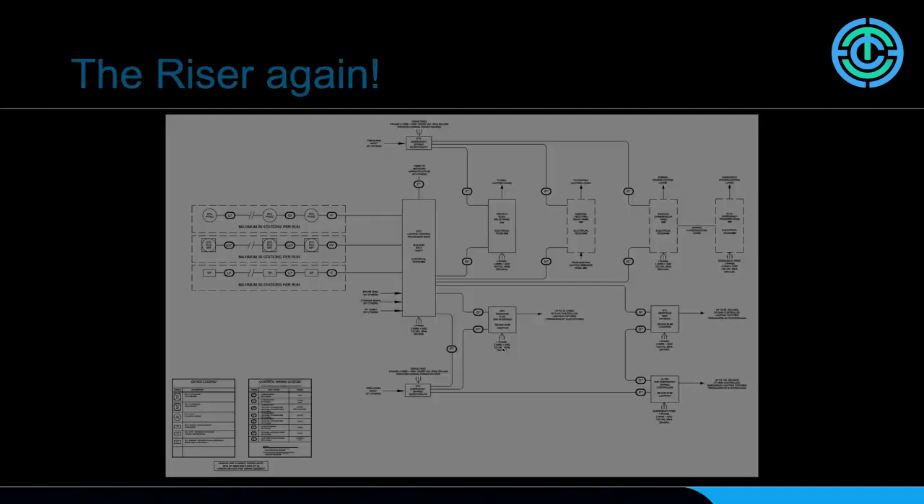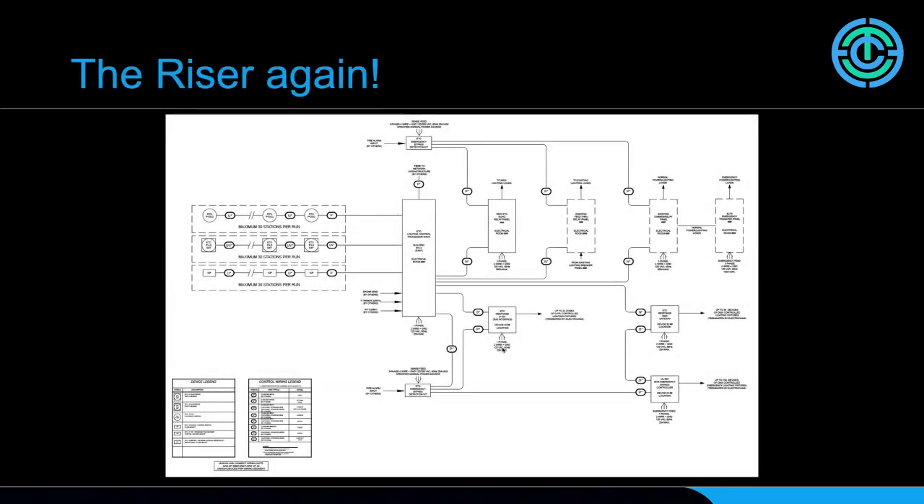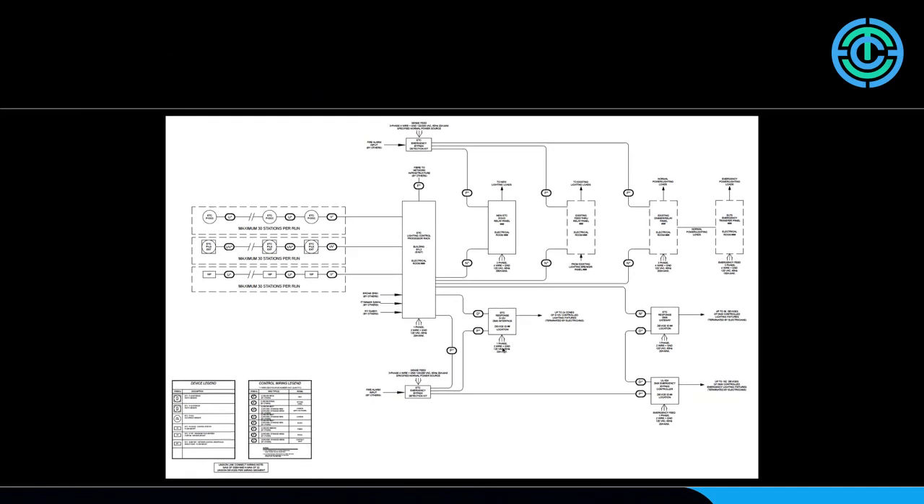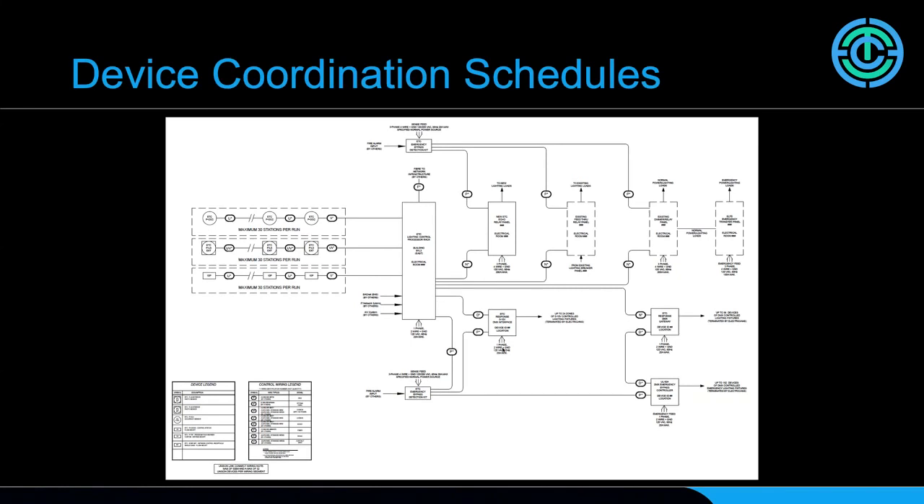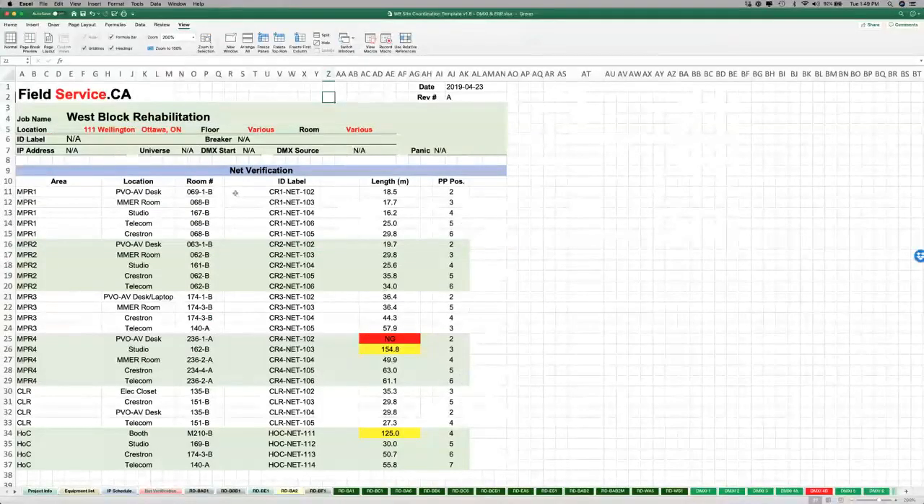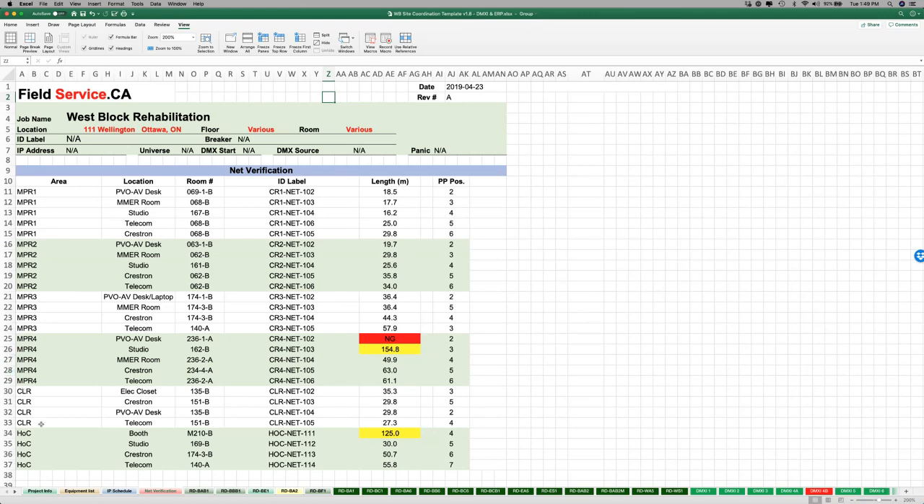I'm going to skip the riser again to keep everybody on topic, and just jump down to the last couple of slides here. Device coordination schedules. So when you're planning an integrated system, there's a lot to the drawings and the risers that we showed earlier, but there's also a ton to maintaining data information in the back end.